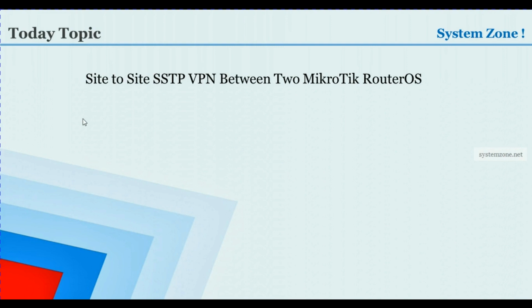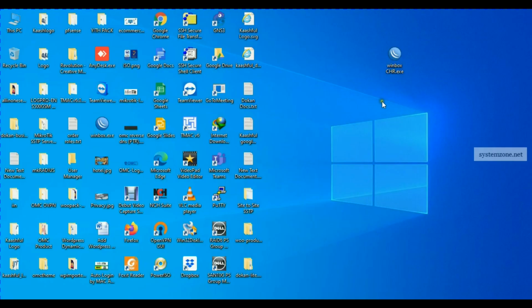In this video, I am going to show how to configure site-to-site SSTP VPN between two MikroTik RouterOS. At first, we will log in to the SSTP VPN server.